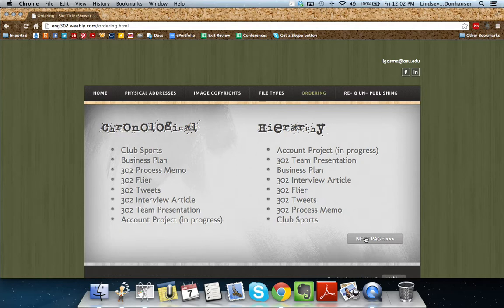The 302 team presentation may have a sample from a course that is much more relevant to a WP Carey student, and it also talks about being a professional. The business plan might then also offer some financial information, and the interview article could be related to accountancy or the CPA. The flyer and the tweets may be showing a little bit of marketing process memo that you have the ability to write and communicate and adapt. And finally, the club sports are just something to round out the portfolio to show that you are a leader.